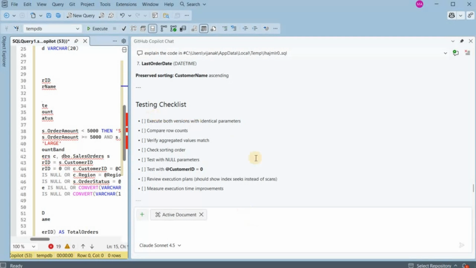Again, after checking these checklists, it is always very important that you do testing. You need to have your application connect and then make sure there seems to be no problem before you move on to the production environment. That brings us to the end of this video.